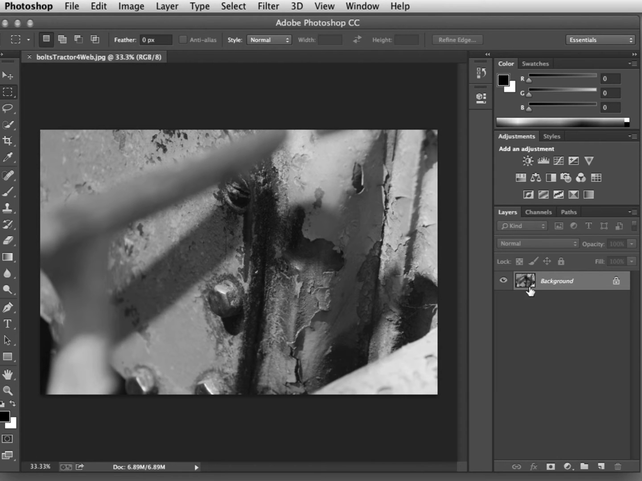The next thing I really want to do is, if you look down here, this 6.89 megabytes and this 6.89 megabytes, this is the actual file. This is the file if it were flattened or compressed. So the first thing I want to do in order to get my file size down is start by physically reducing the size.